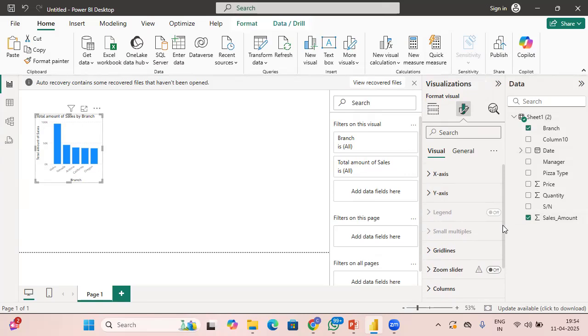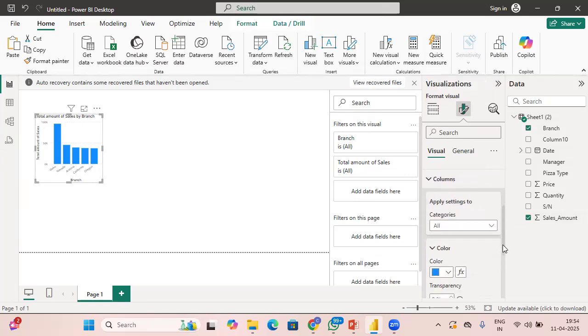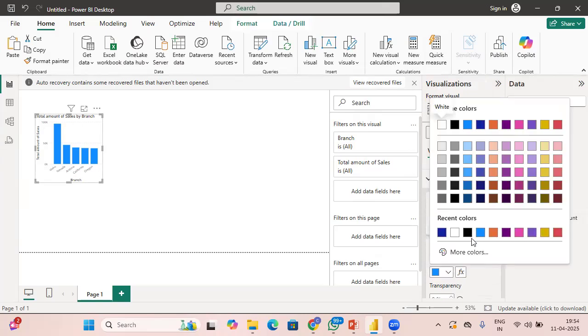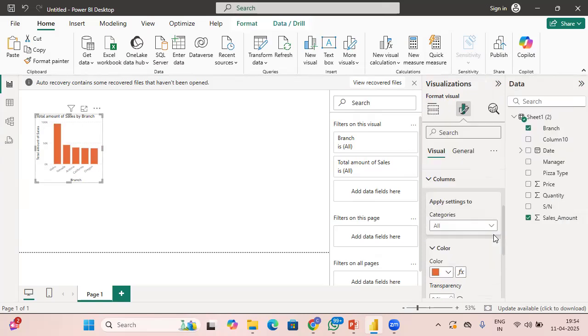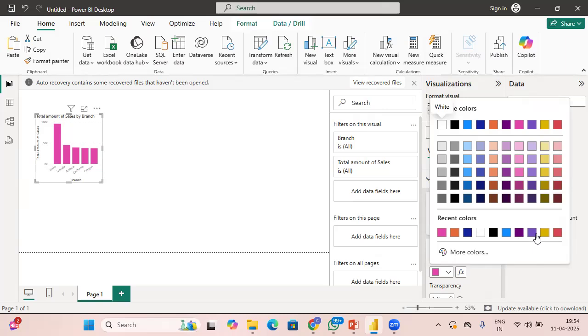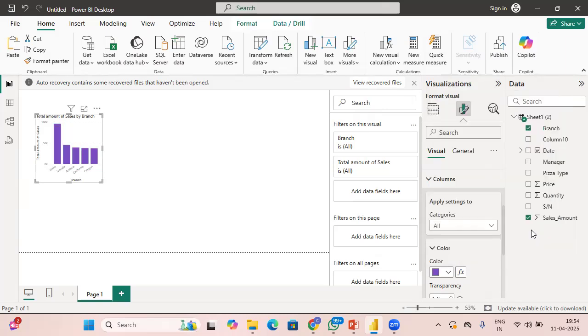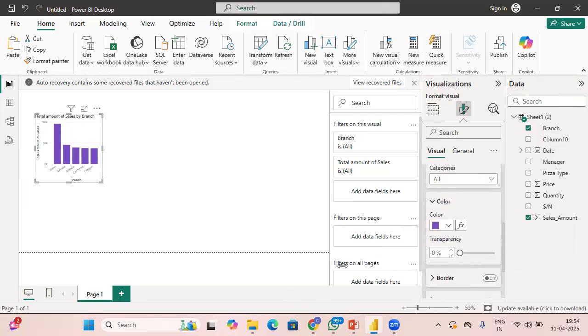Along with that, I can see so many other things like columns. Now, the column is in blue color. Suppose I want to change the color to something else, I can change the color to whatever color I want. That will be more restricted to the company's logo. Here, let me keep it the way it is. What I selected, I can change the intensity of the color by changing the transparency.